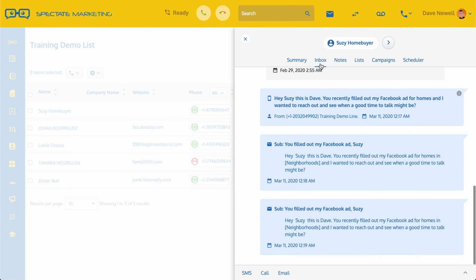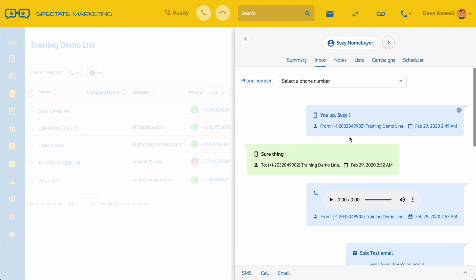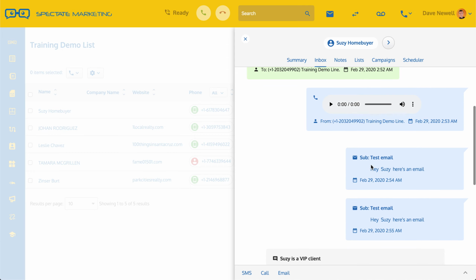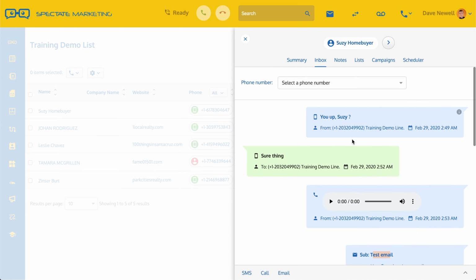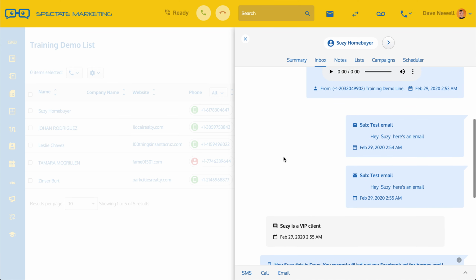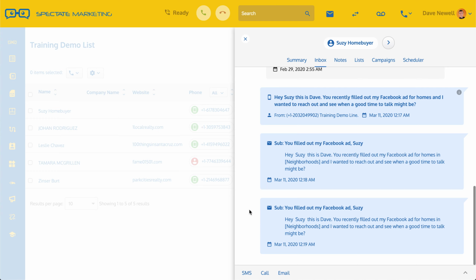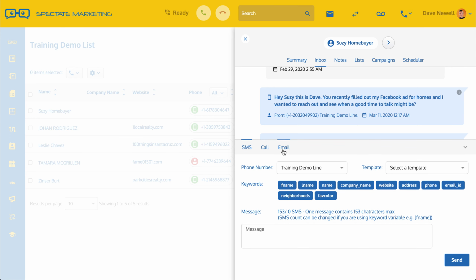And you'll see here in the inbox, this is the combined correspondence history that I've had with Susie on all channels, be they SMS, be they a phone call, or be they an email, etc. And of course in green are her responses, which there's only one of at the moment. But you can scroll down here and see all this history. But indeed, at the very bottom of this panel, you can actually manually send any of these three things: an SMS message, a phone call, or an email.